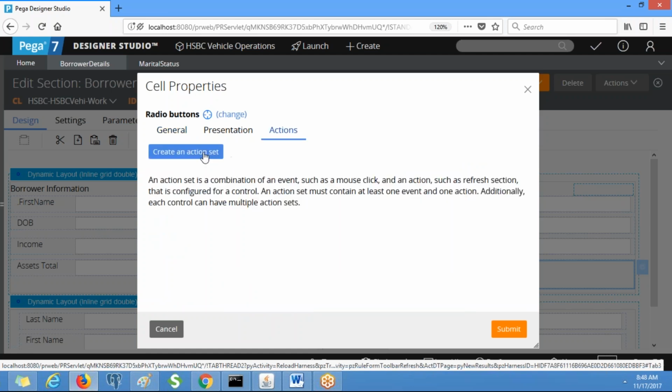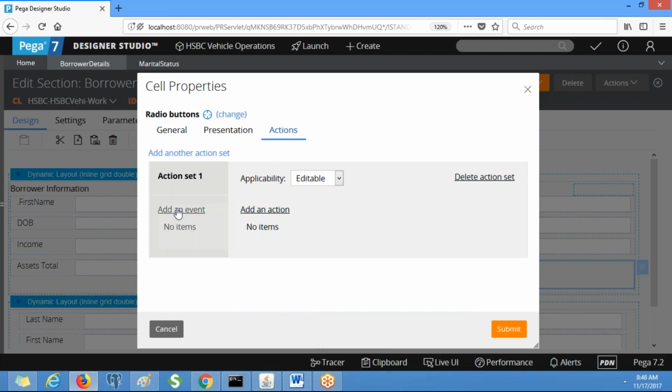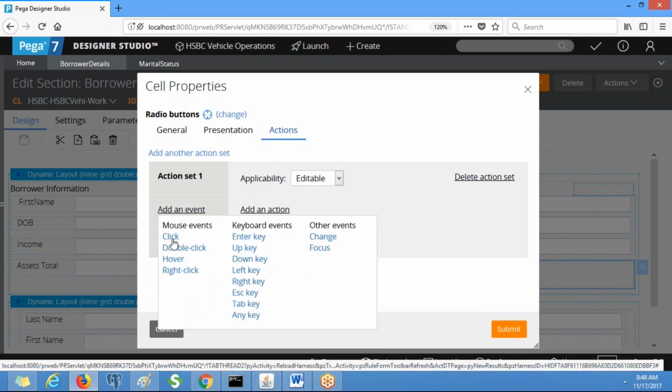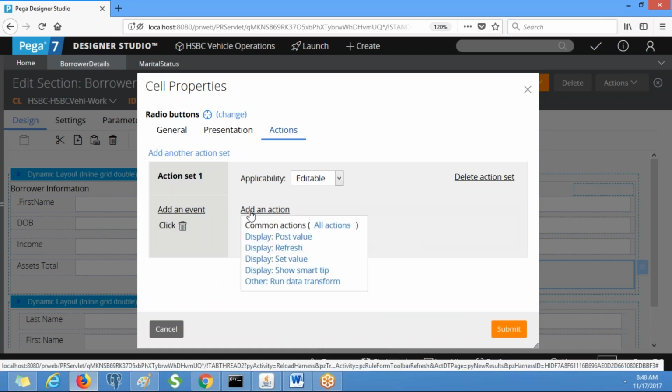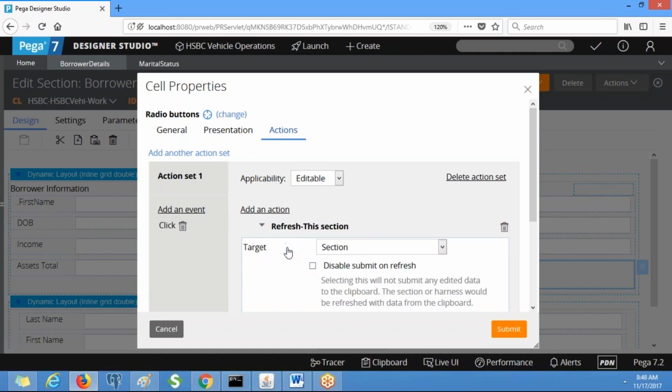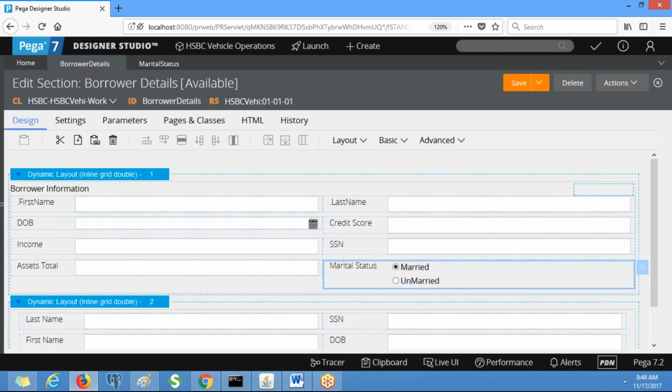Go to the action, create an action set, add an event is click, right? Add an action is display refresh. Click on submit.